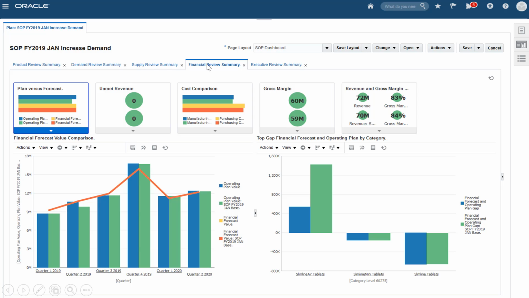I see in the leftmost tile that the new operating plan in blue matches the financial target in gold, but there are trade-offs involved, and on the rightmost tile I see that while our revenue went up from $70 million in the baseline plan to $72 million in the new plan, our gross margin decreased from 84% to 83%. In the executive review meeting, we agreed to accept this trade-off.